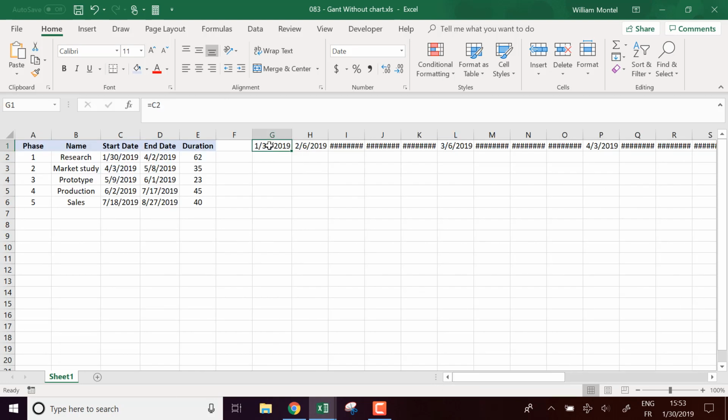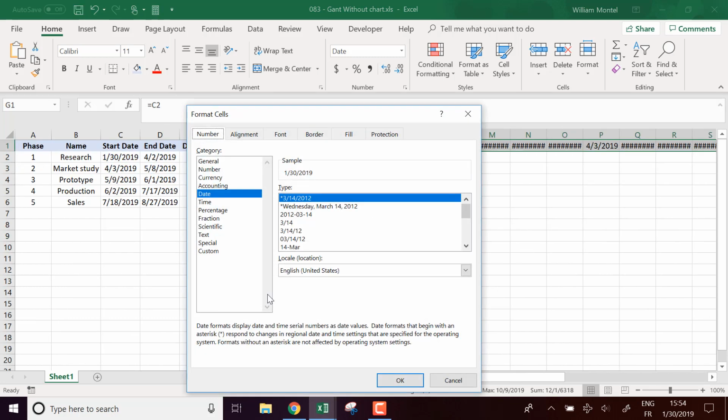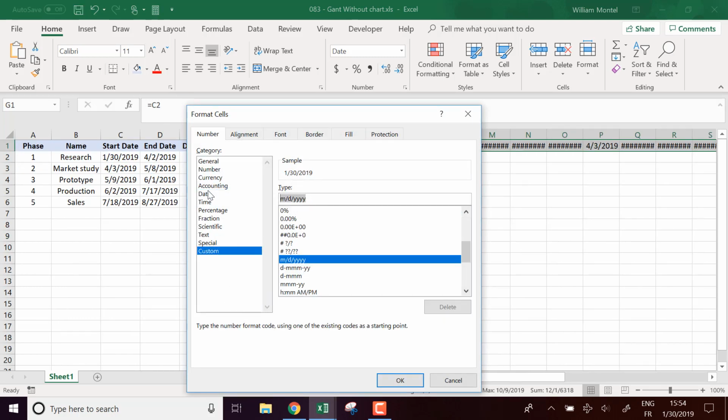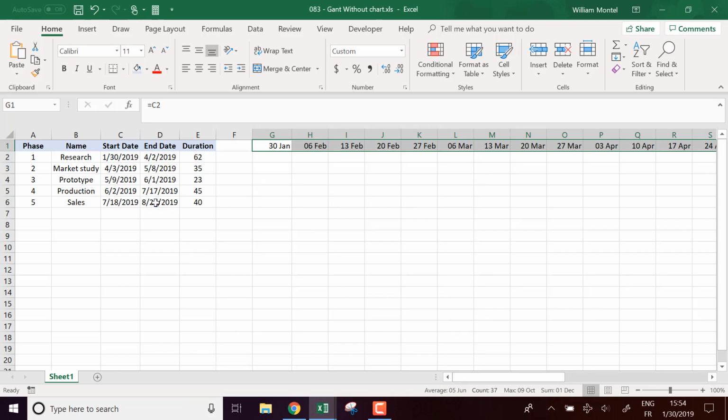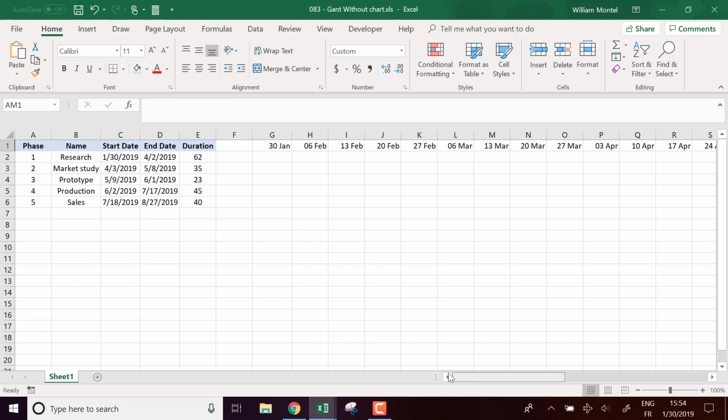And here I'm going to use as a format, I'm going to do format cells. What do I want? I just want the day and the month, like this, and I go until the end of August. Do I have everything? Yeah, I have all the dates I need in my chart.